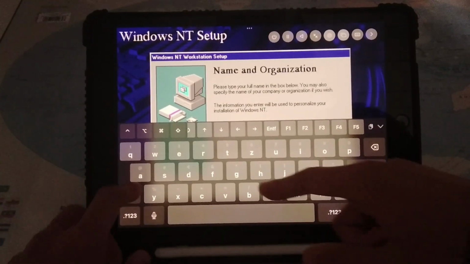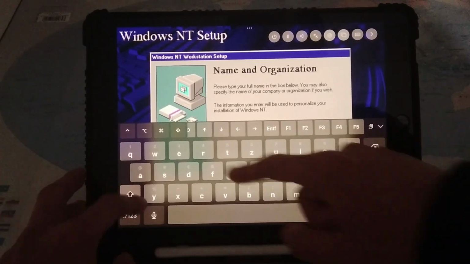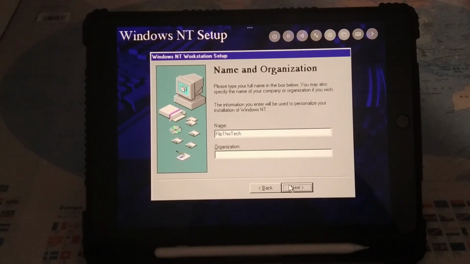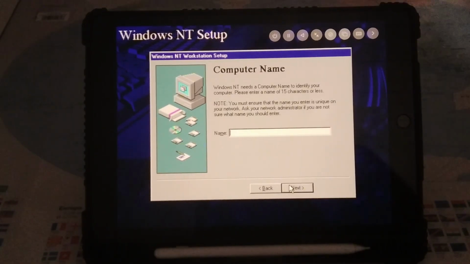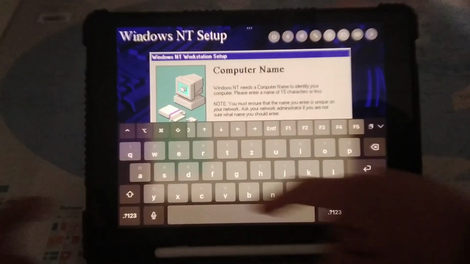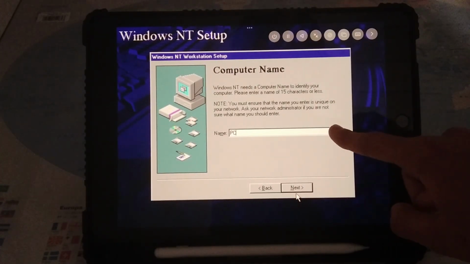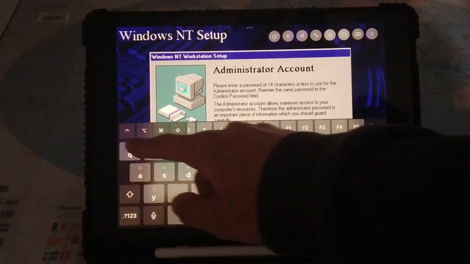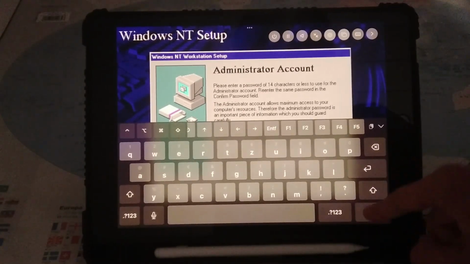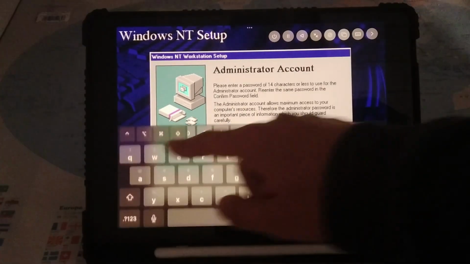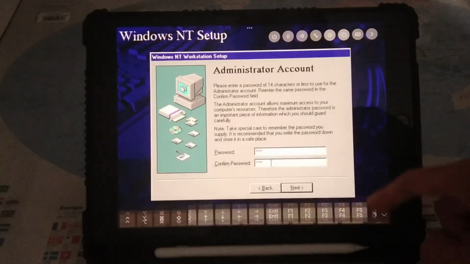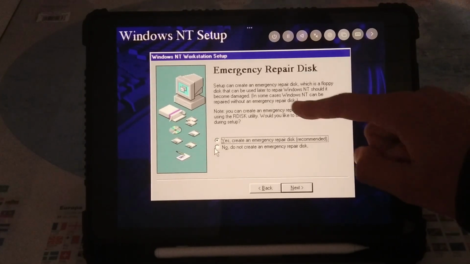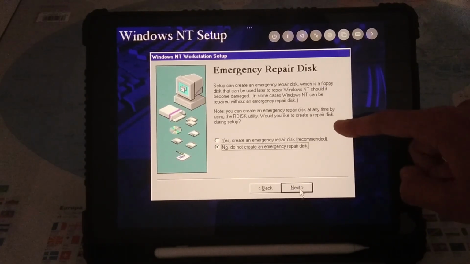Then give yourself a name. I'm just going to flip this tech. Then give the computer a name. I'm just going to do PC. Then type in your administrator password. I'm just going to do the most secure password that I have. Then click Next. And then click No, do not create an emergency repair disk.